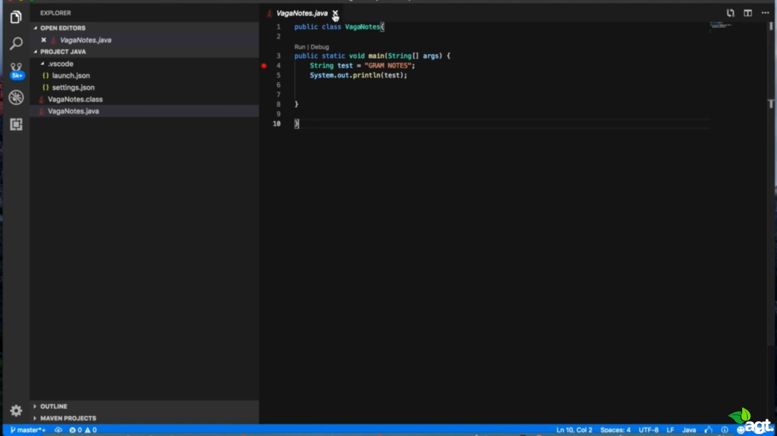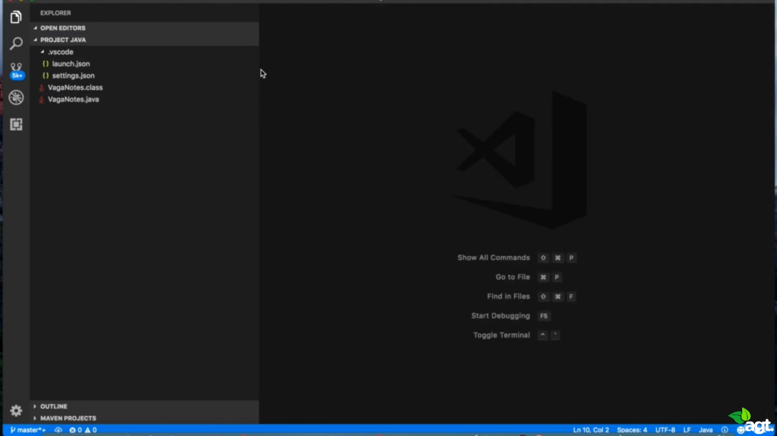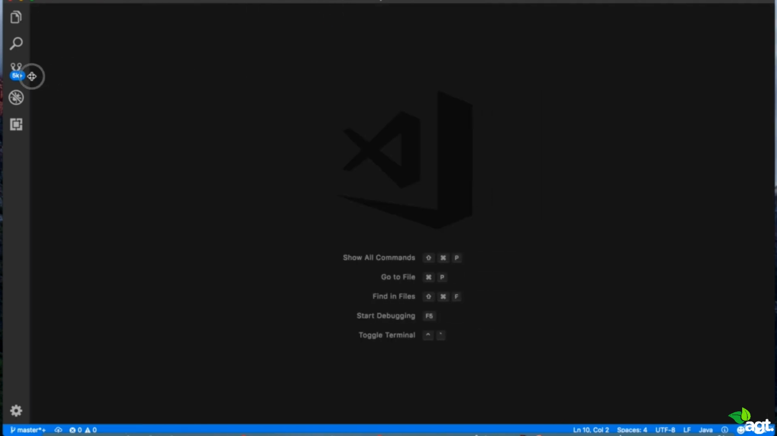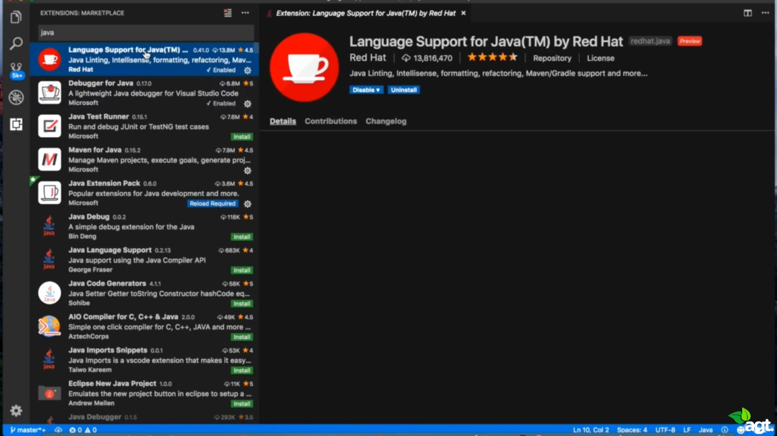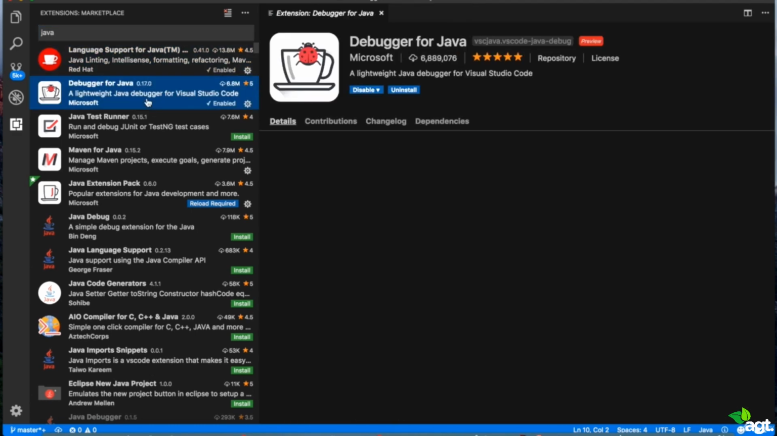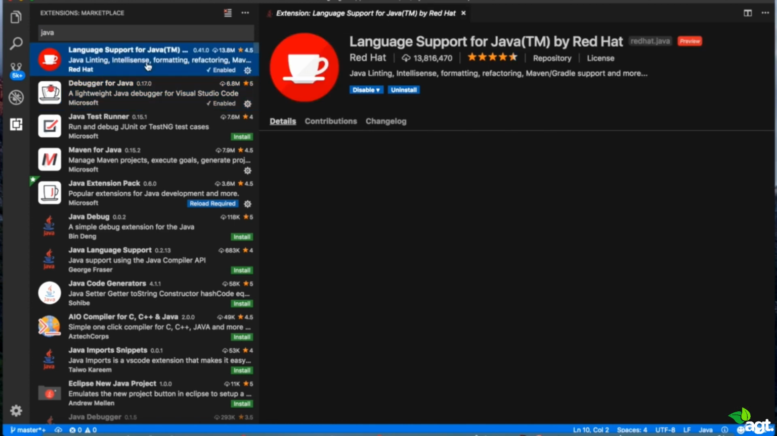So let's start from the very basics. So let me cross all this out, right? So this is what you get in the blank screen. If you get the welcome, just cross out the welcome, and this is the absolute bare bones Visual Studio landing page. Now the first thing we want to do is go to extensions, right? The two extensions we want are language support for Java and debugger for Java.